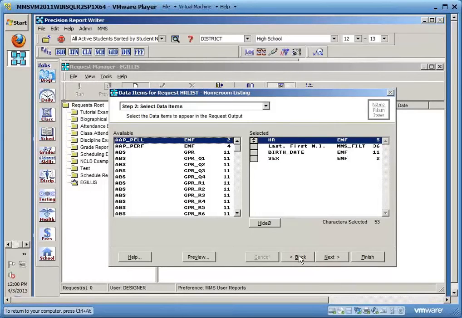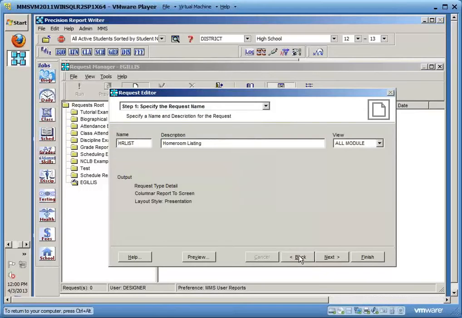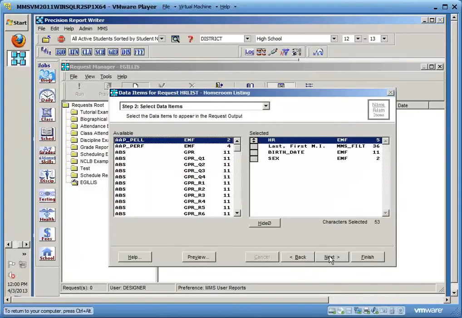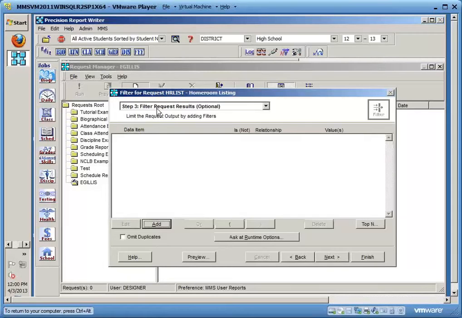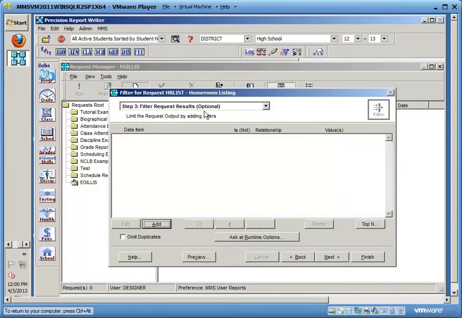So I'll close out of my preview here, and I can go on to the next step in the process. I also, in the wizard, have the option to go back to any of the previous steps. So now that I've selected the data items, I'm going to go on to step 3, which is filtering. Now, when I filter my report, I can limit the information that's included on it. And you'll notice that this is optional. If I want this report to report all the students, all my active students in the school, I might not need any other filter.